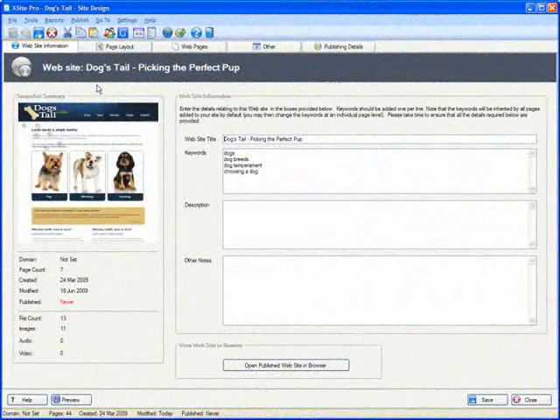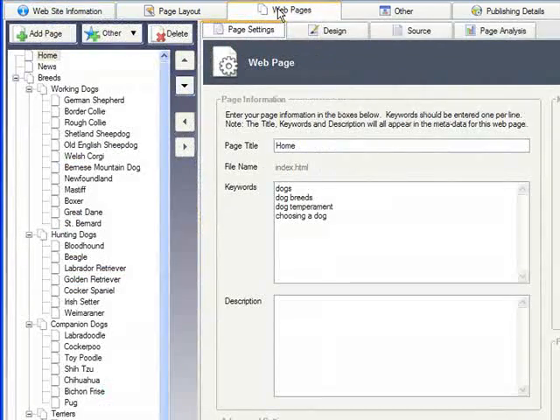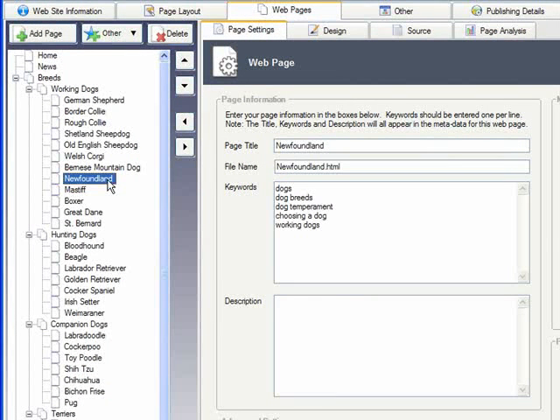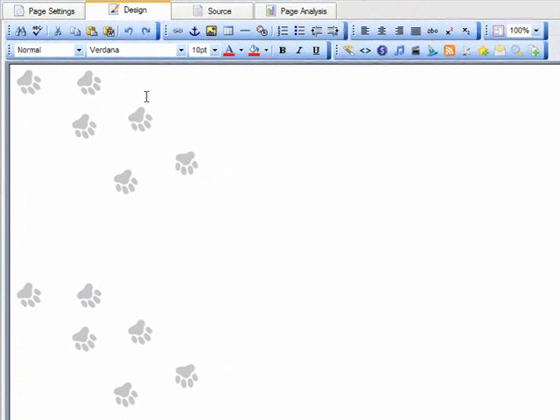Now, to work on your web pages in Designer View, just click on the Web Pages tab. Then select a page you want to edit from the list or add a new one if need be. And once you've selected your web page, click the Design tab here. If you've ever used a word processor in your life, the Designer View should look pretty familiar.